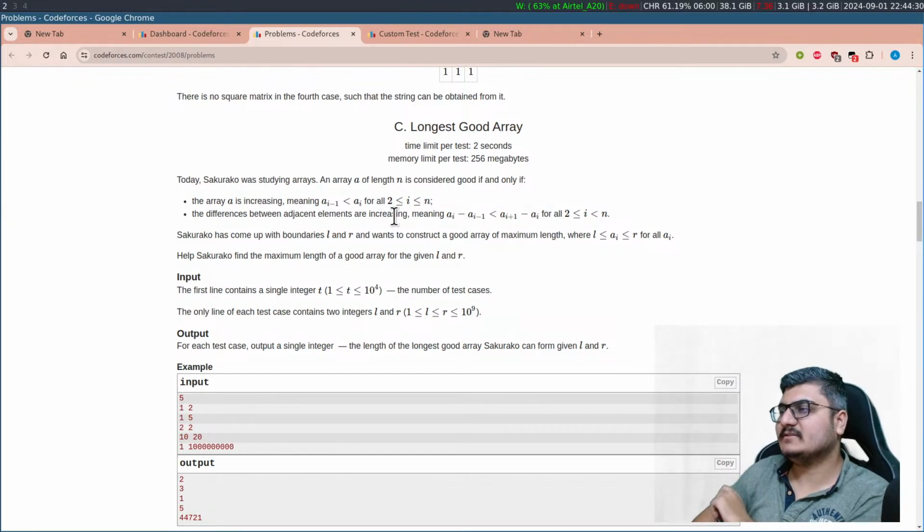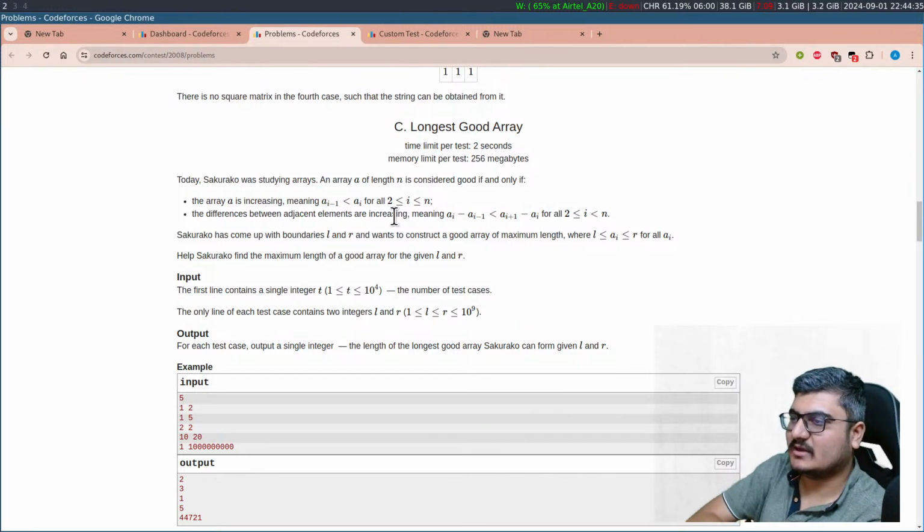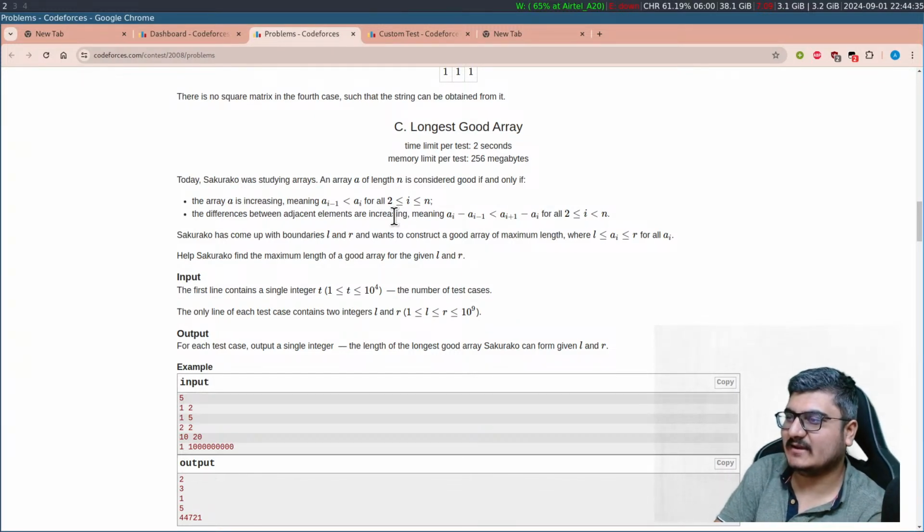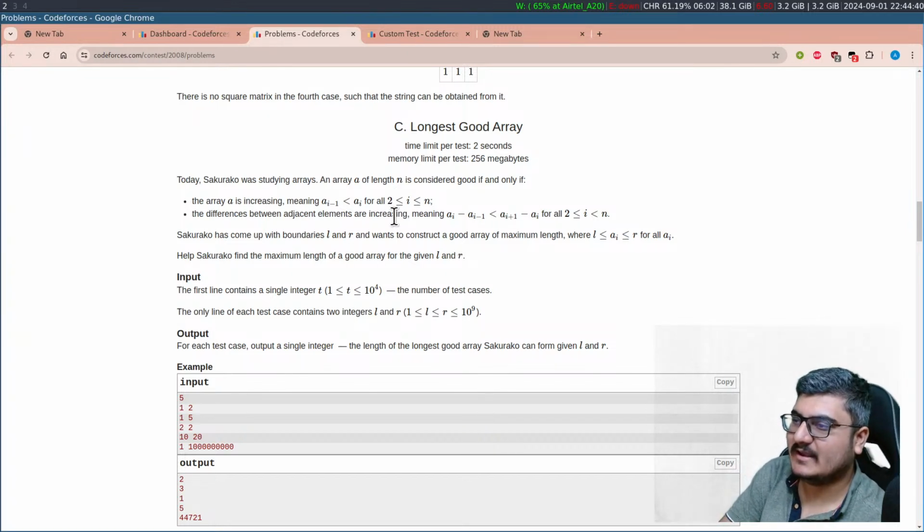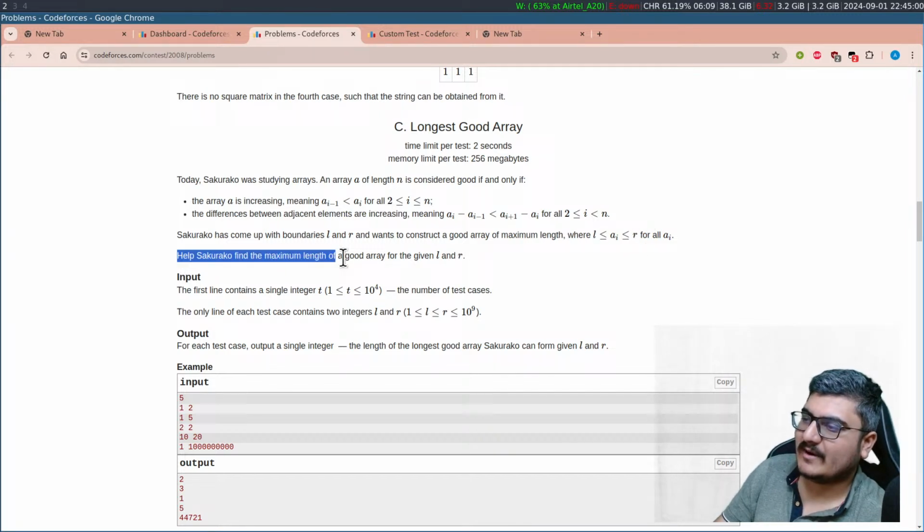Okay, moving further, it says longest good array. Today, Sakurako was studying arrays. An array A of length n is considered good if and only if A is increasing, that is, all the elements are increasing, and the differences between adjacent elements are increasing. So basically, you can see this is how you find it. Sakurako has come up with boundaries L and R and wants to construct a good array of maximum length, where all the elements are between L and R. Help Sakurako find the maximum length of a good array for given L and R.